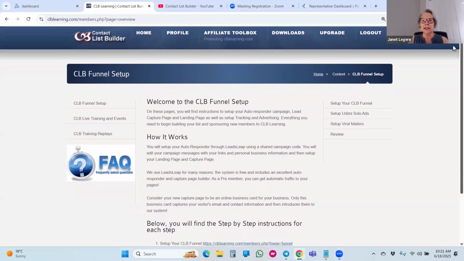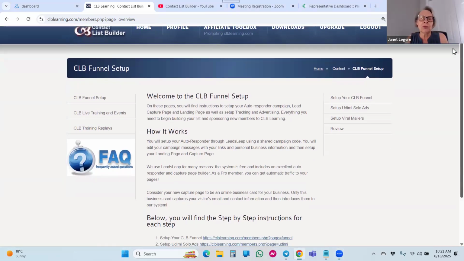So here, when you click on the CLB funnel setup, we go through and we explain what we're going to be doing. All right, so within the funnel, we're going to be creating an autoresponder series. So you're going to be creating an autoresponder name. We call it CLB Leads. We give you all the information. We show you how to do it. We give you the codes. There's really not much that you have to think about when you're doing this as long as you stay focused.